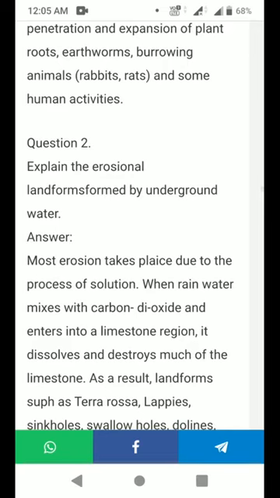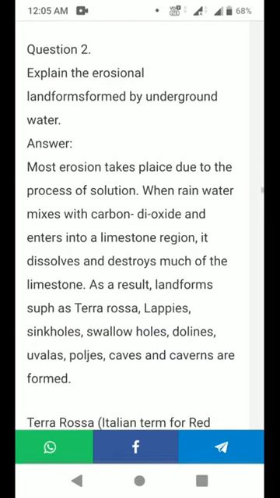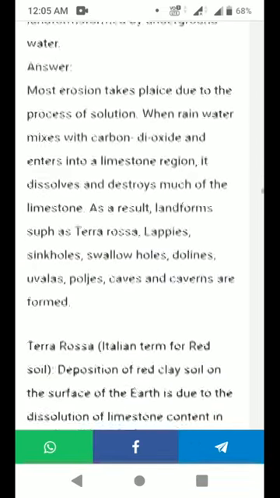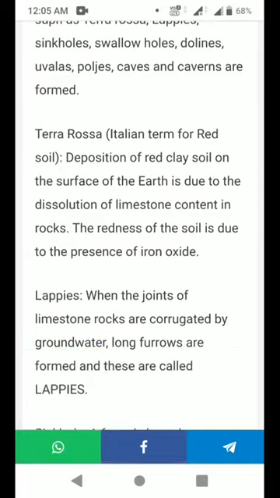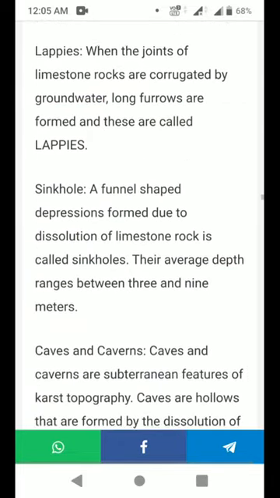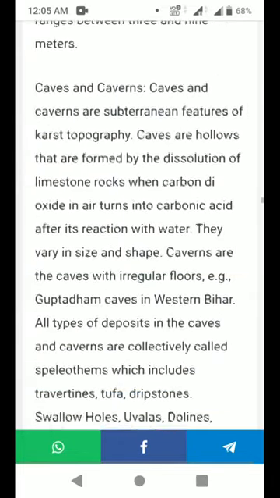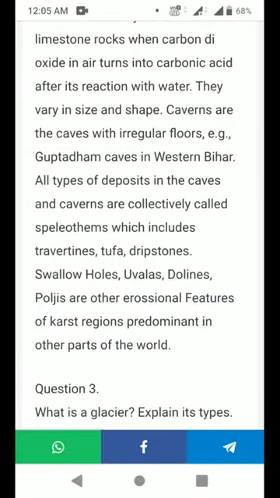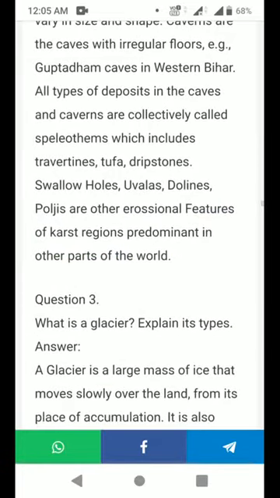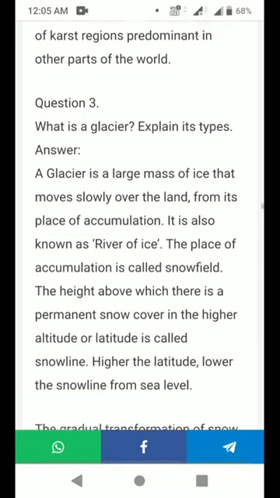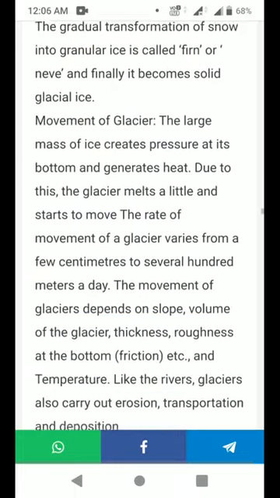Next, second question, explain the erosional landforms formed by underground water. Here also the answer has been given: Terra Rossa, Lapies, sinkholes, caves and caverns, etc. So about this you want to study. Next, third question, what is a glacier? Explain its types. This is also one of the important questions. So please students, learn well.